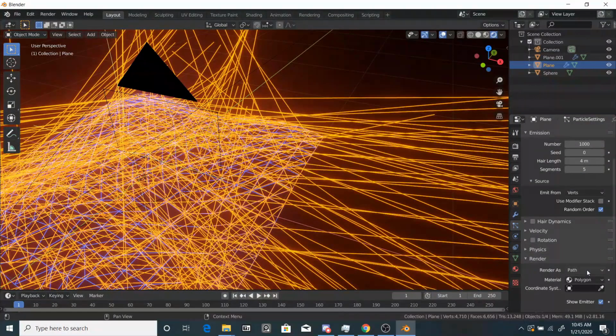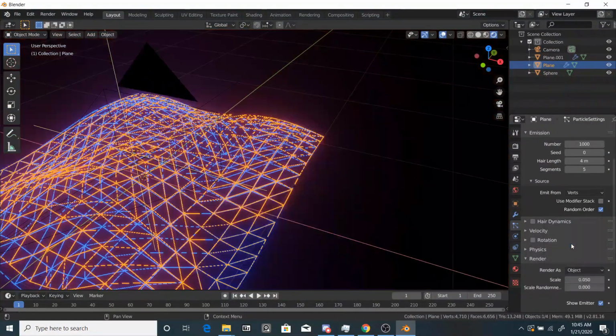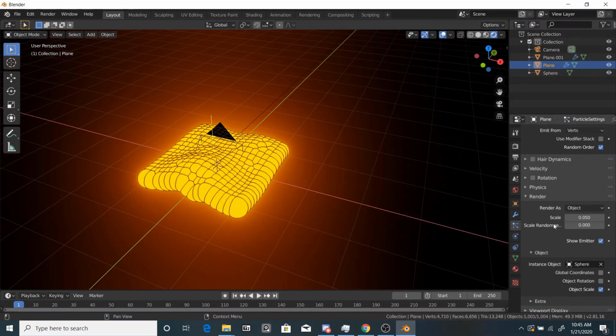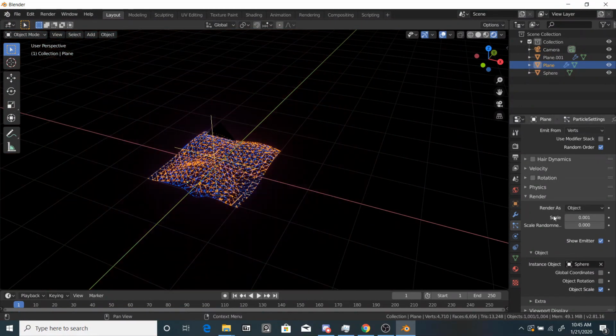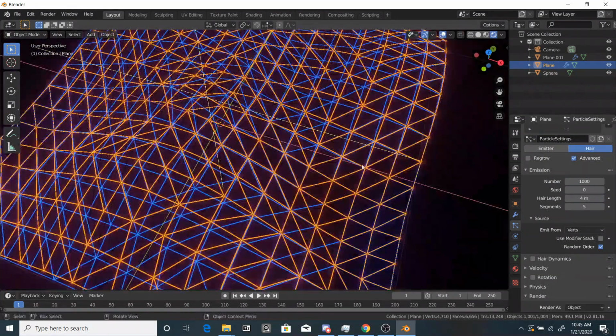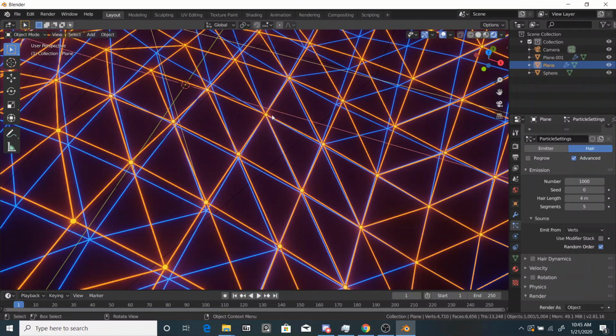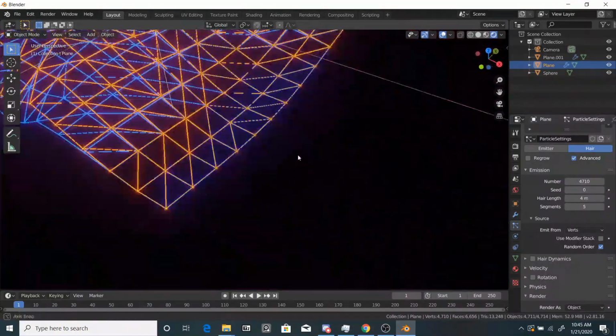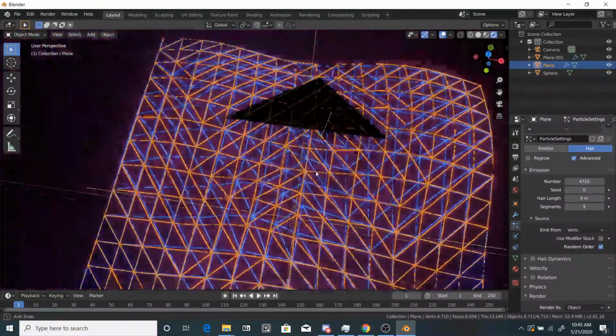Okay, so let's go to render, the render settings, and change it to object, and select this object. Also make it a little bit smaller as it's really large right now. Now, this is good, but not every vertex has one of these dots. So let's look at the number, 4,710 vertices on this mesh. So now there is one dot per vertex.